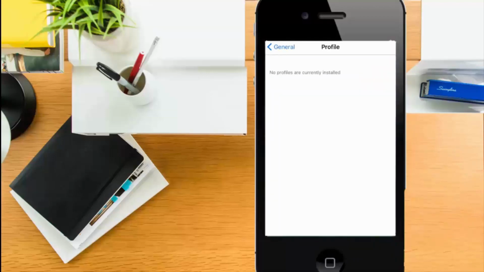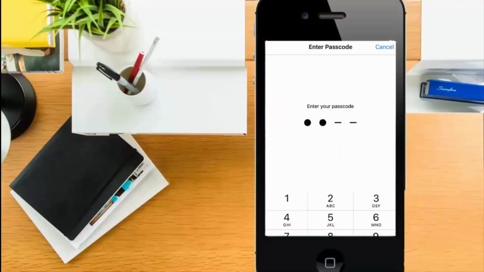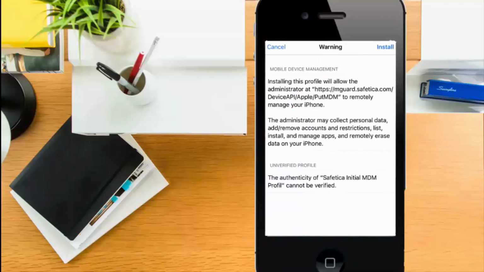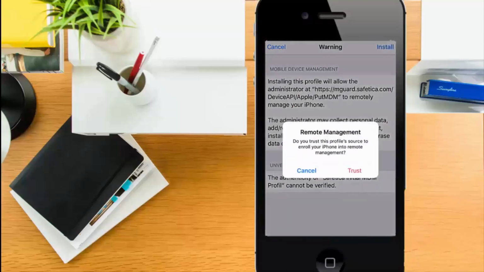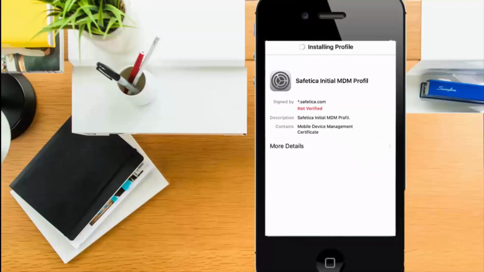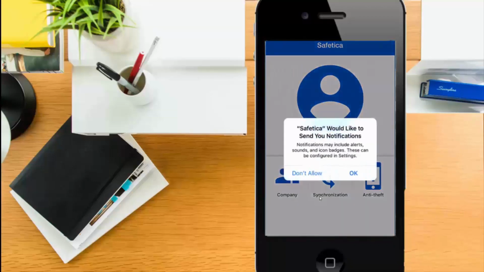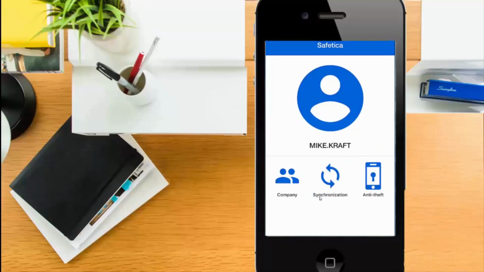On iOS devices, you will have to install a profile in order to manage the device. With Android and Windows Mobile, this is handled by the Safetica Mobile app. During the profile creation, the user will be reminded of the new capabilities the administrator will have and whether or not this is a trusted source for management. Once the profile is installed, the device will be managed through Web Safetica. There is also an app that will be installed on the device. This app is used for device location and will prompt you to allow location services to be used by the Safetica Mobile app.